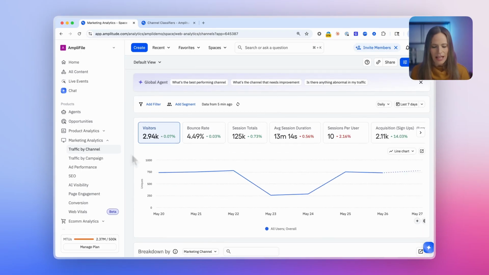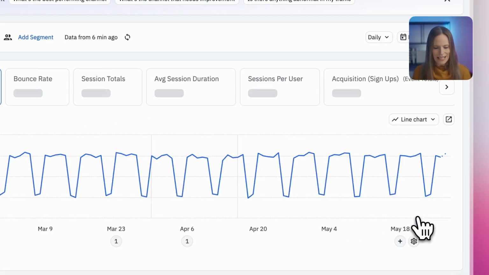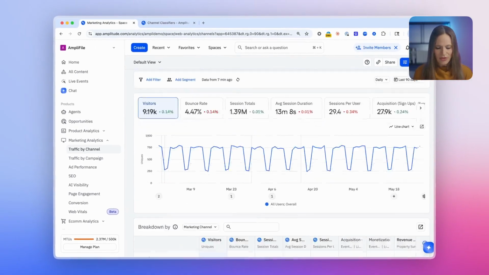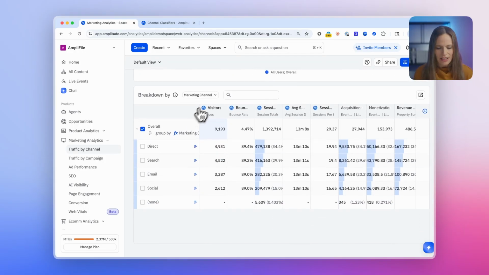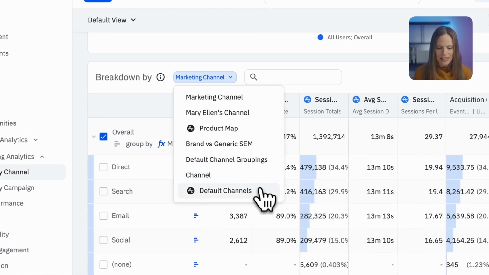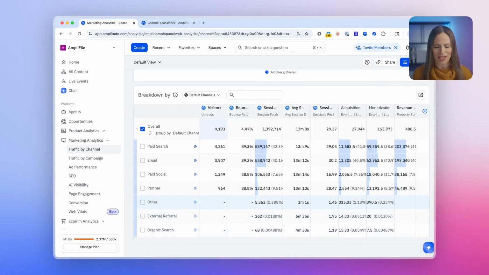But here we have a graph that's looking at, in this case, visitors over time. We're looking at the last 7 days, but let's go ahead and expand that time period to the last 90 days. And if we scroll down, we'll see a table with all of the relevant channel data. Now, this one is set to a specific marketing channel group, but let's go ahead and set this to default channels. You'll know that this is the default one because it includes this Amplitude logo and it'll say default channels.